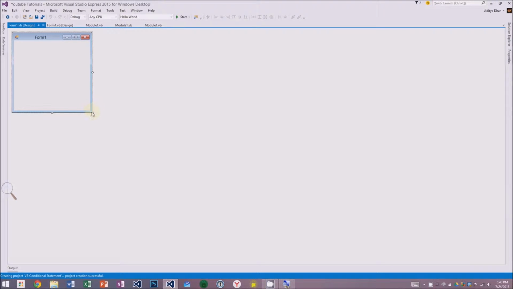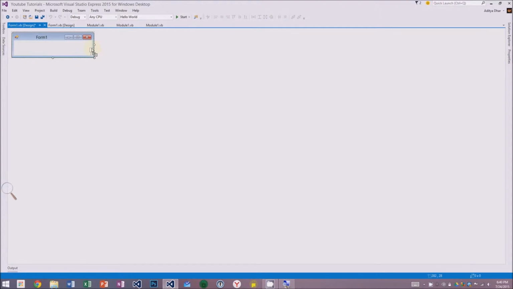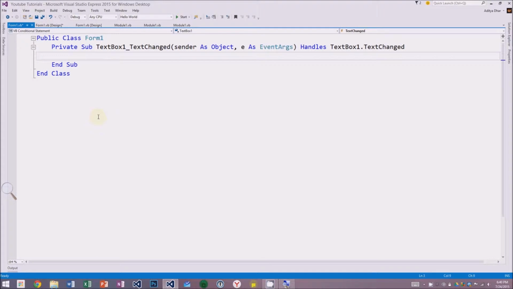Alright, so here we are. Now we're not going to do much into this at all, but I'm just going to make this tiny little thing here. And then, we're going to put in a text box. Just plain old text box. And this is going to show us our conditional statement. So we're going to double click on this and get the text changed.